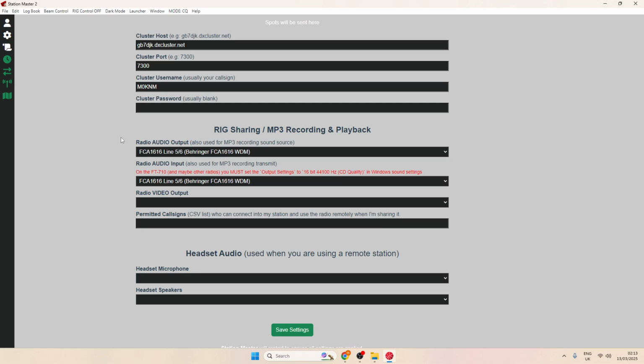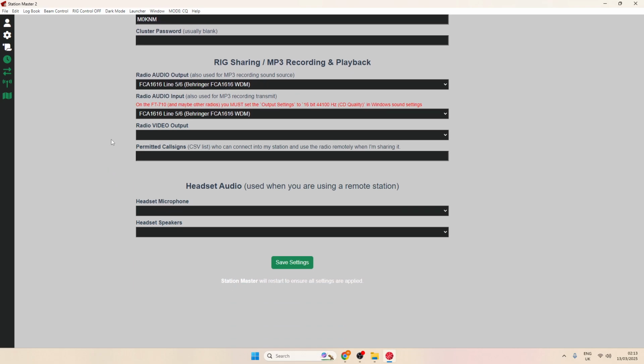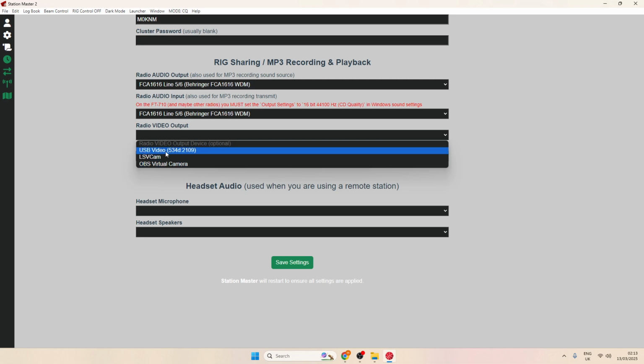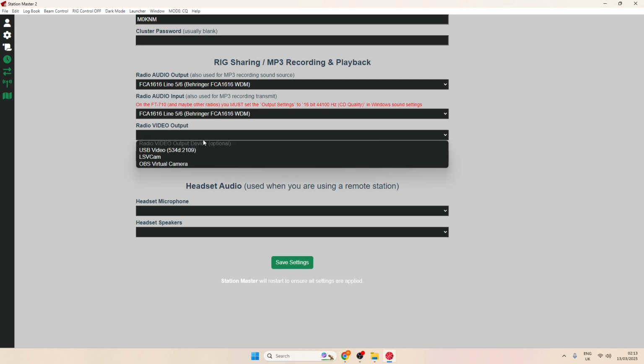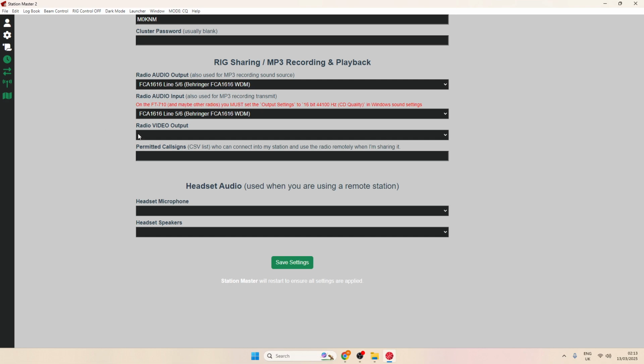So my version 1, audio playback and recording is on this. And then radio video output. You can have a video output for the radio. Say for instance, I think the 7300 has the DVI port out the back. You can put that into a capture card, stuff it in here, and then you've got the picture of your radio.